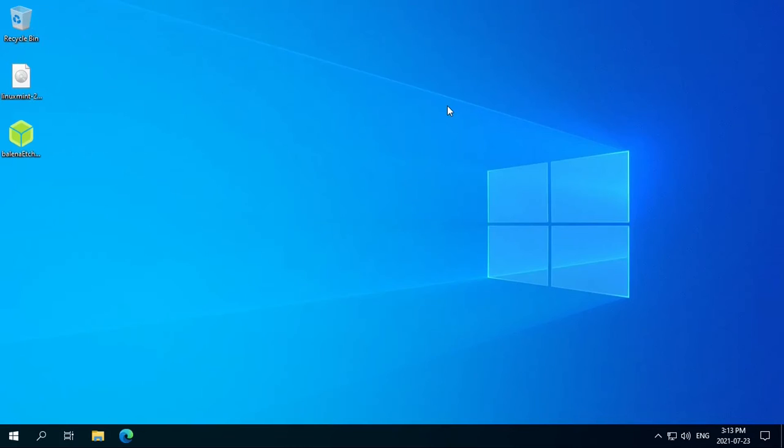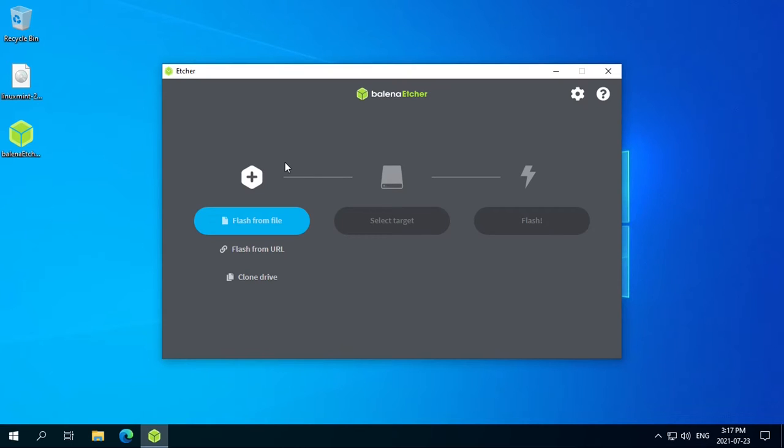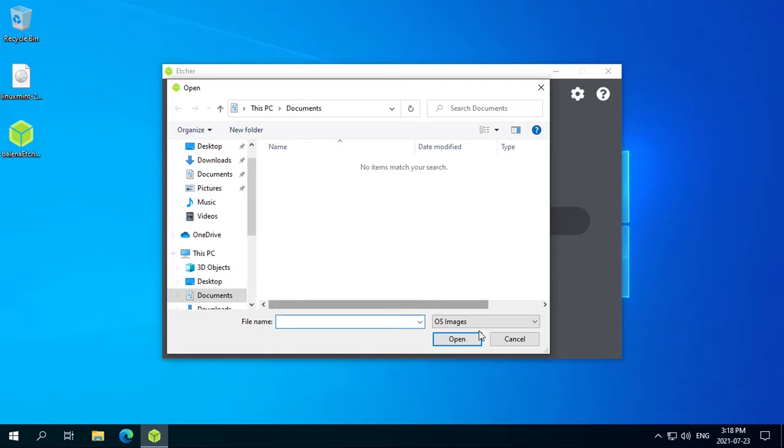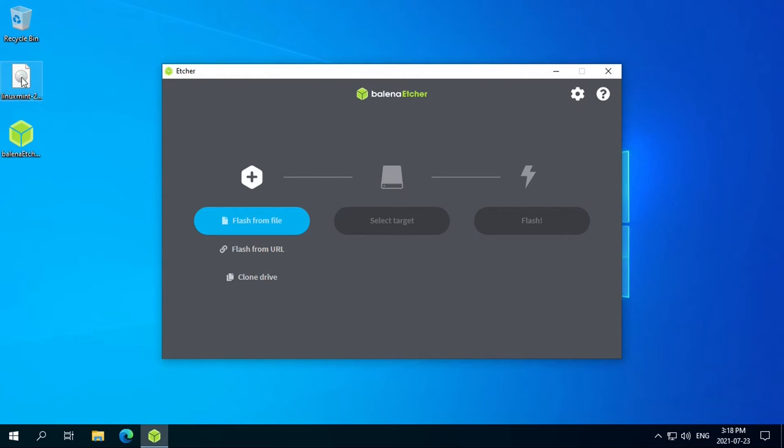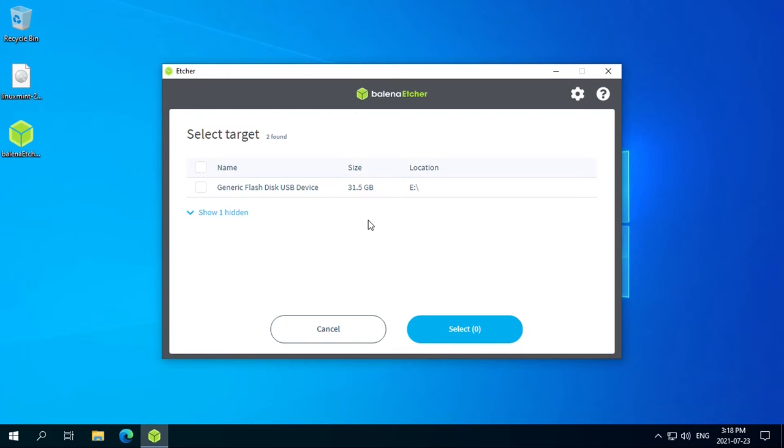But anyway, you're gonna hit close, and now you're gonna open up Balena Etcher, and then what you're gonna do is you're gonna click flash from file and then locate your file here and then open it up. However, if it's on your desktop, you can also just drag it and drop it in here, and then once it's in there, you're going to click select target, and then you're going to select your flash drive. Now this is one benefit of having your Linux Mint install drive as the only drive plugged into your system, so then you don't have any decision to make.